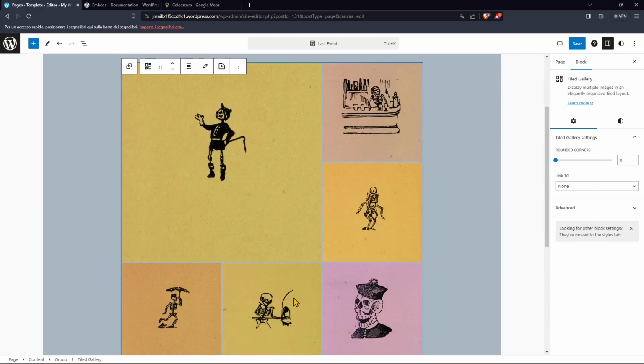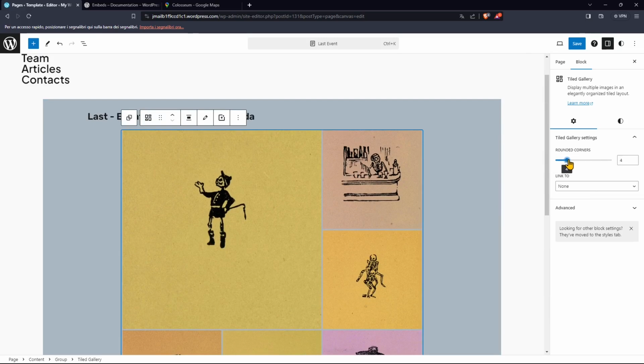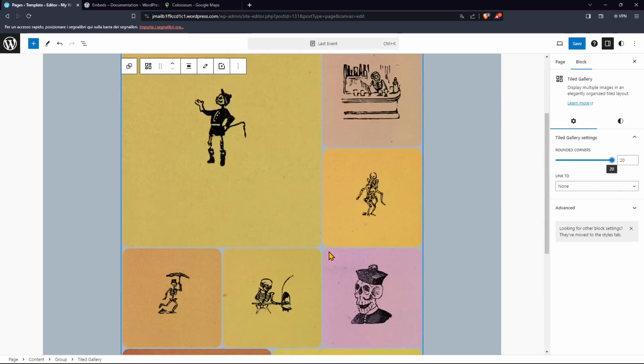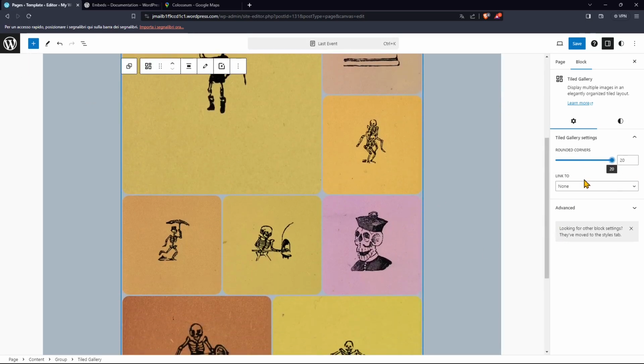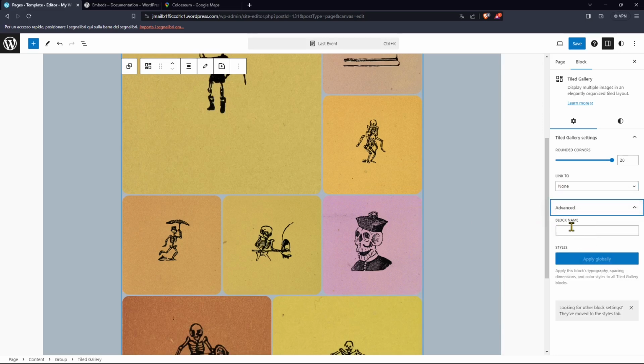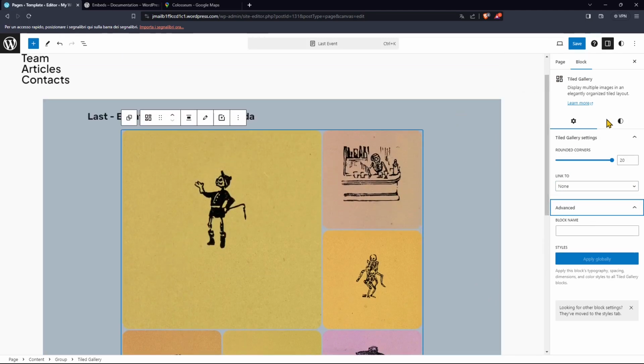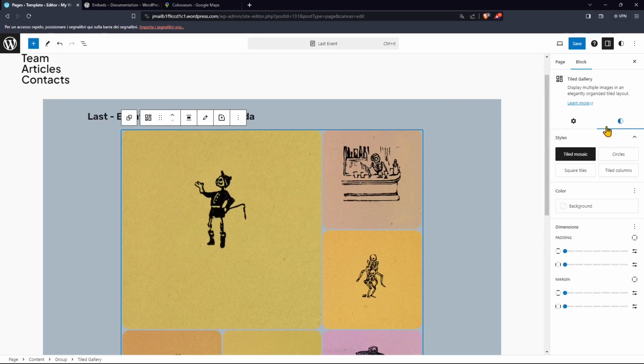So it doesn't have columns in this case, but I can change the rounded, I can make rounded corners right here. So you can see the corners are rounded. I can also link to media file, attachment page, or none. And then you have the block name and other stuff. So each block basically has its own parameters that you can set. Usually you set it from here.